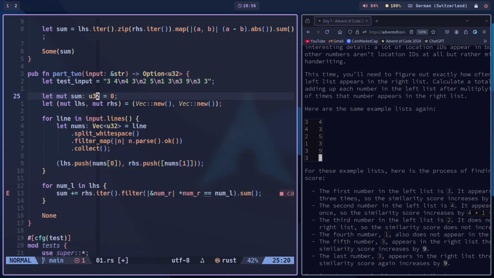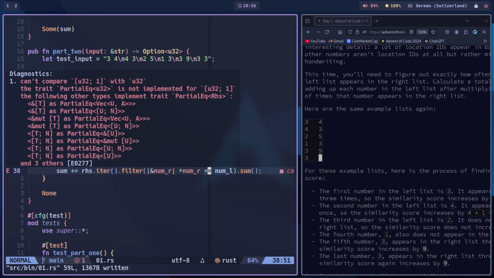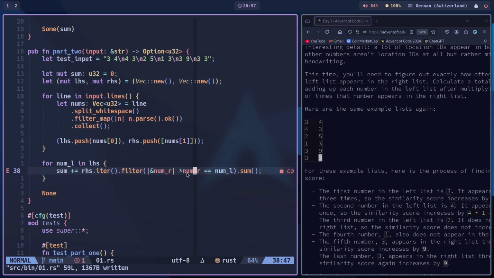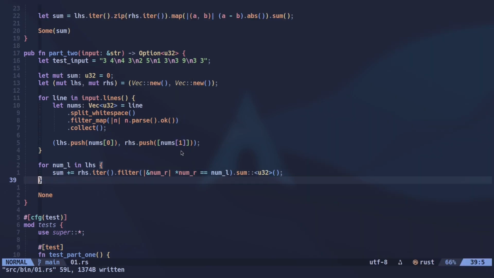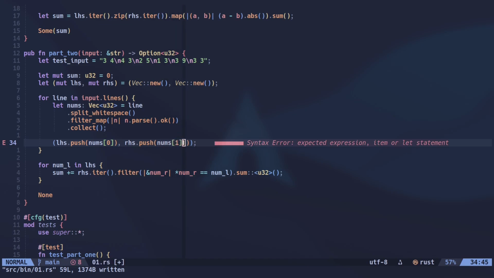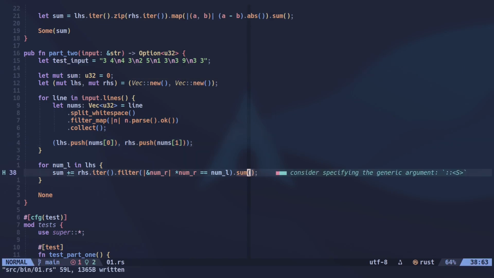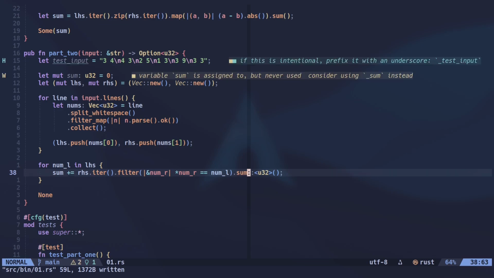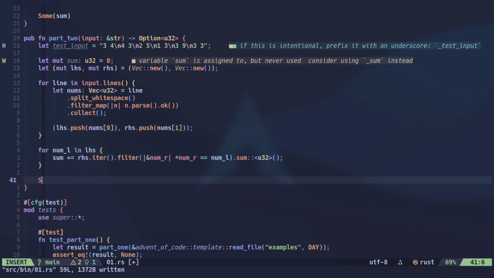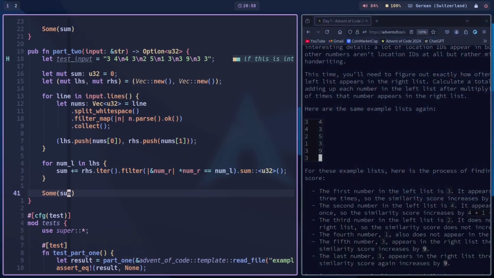Let's do U32. Why is it complaining? Can compare. Sorry, I have to remove this bracket over here, of course. And we don't need this, I guess. Okay. And then all we do is we return the sum, right? So let's see.